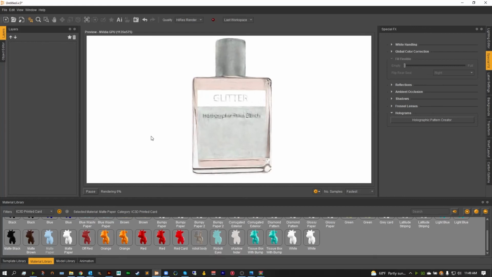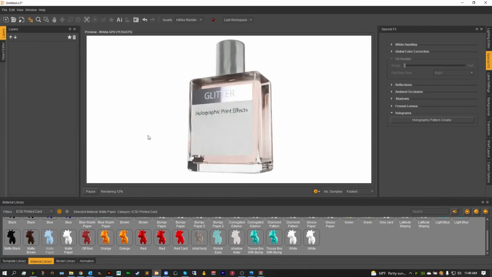Remember to adjust your lighting rig accordingly, as it will depend on what type of lighting rig you have to exaggerate the holographic features.